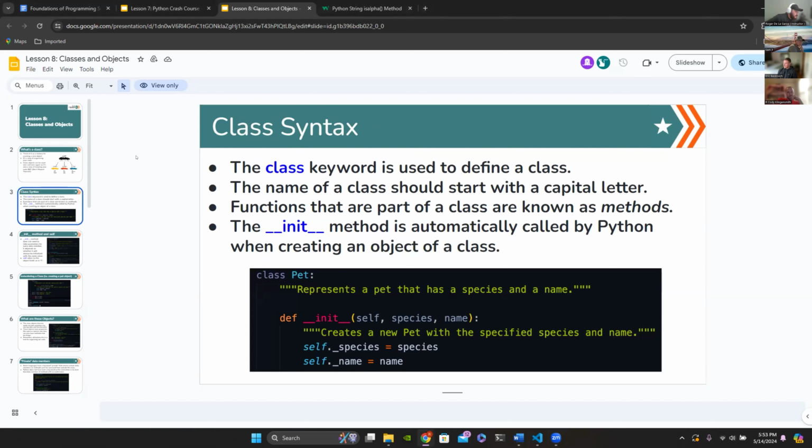Class syntax. The class keyword is used to define a class, very similar to the way that you define a function. You use def. Here, you're going to use class specifically, right? Typically, your class name is going to be capitalized. So the name of the class should start with a capital letter.